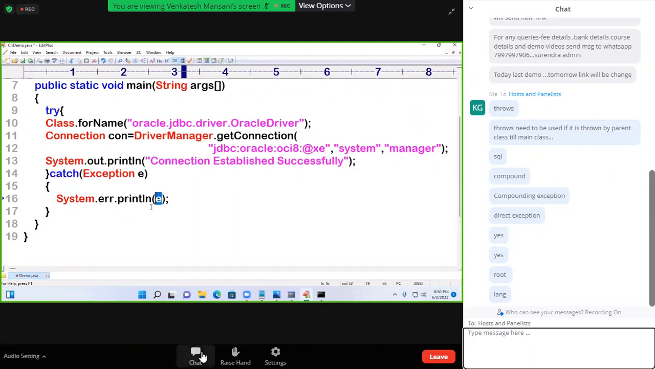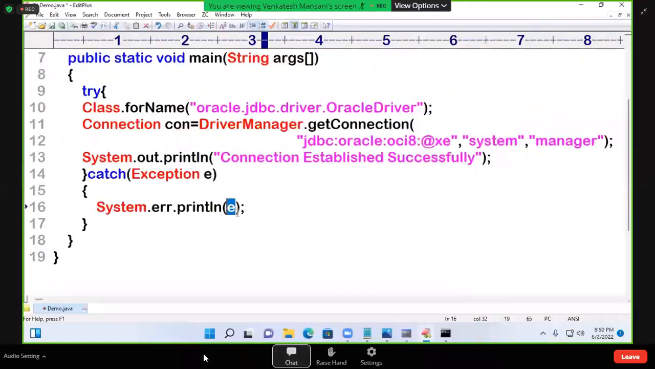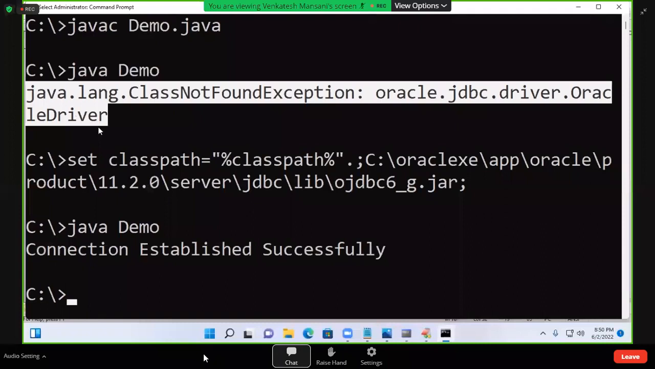The toString method is implicitly called whenever we pass an object or object reference as a parameter. With that only you are getting this error message. This error message, how are you getting it? toString method. Which class's toString?